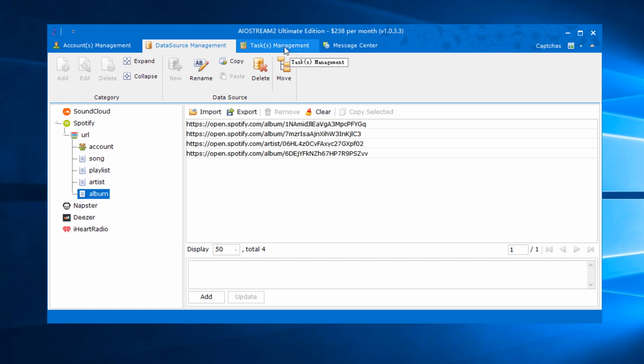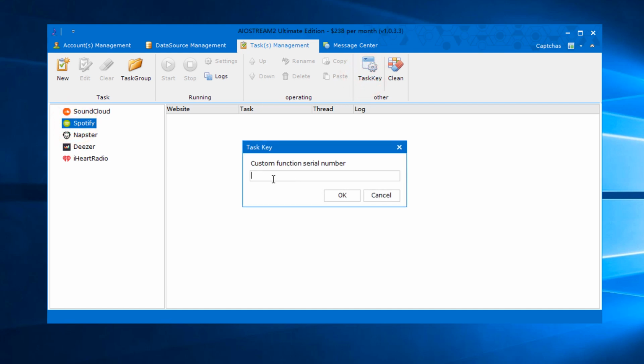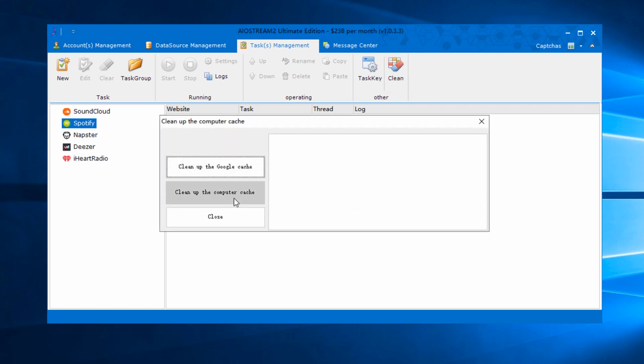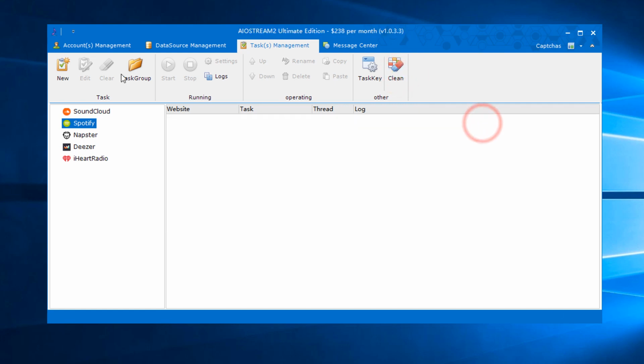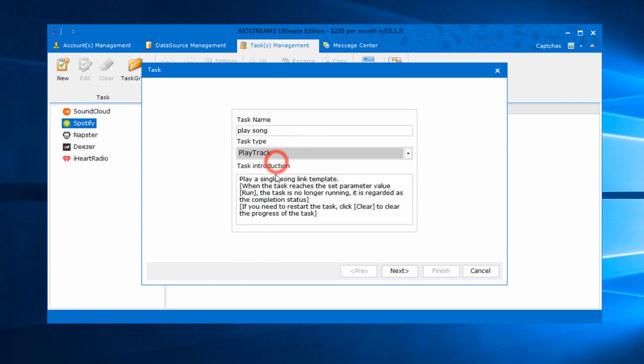We go to the next part: how to create a task. There are 4 functional areas. If you have a custom function, put in the serial number. Click Clean to clean up the computer cache. First function, play song. Add a task name. You can see the task introduction here.